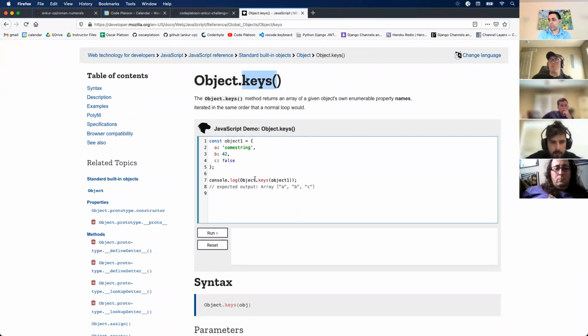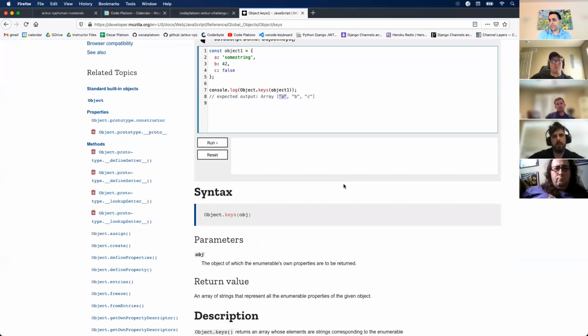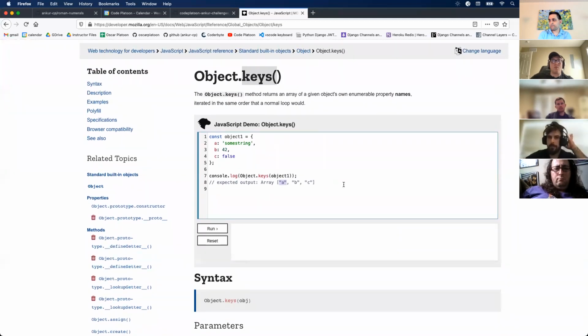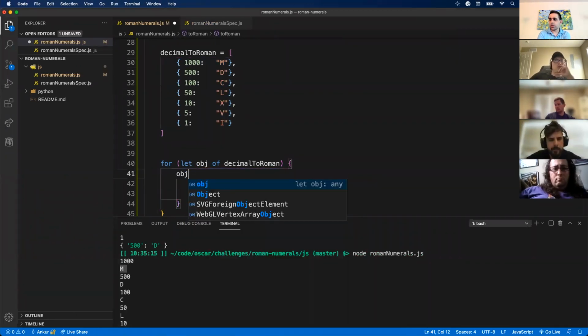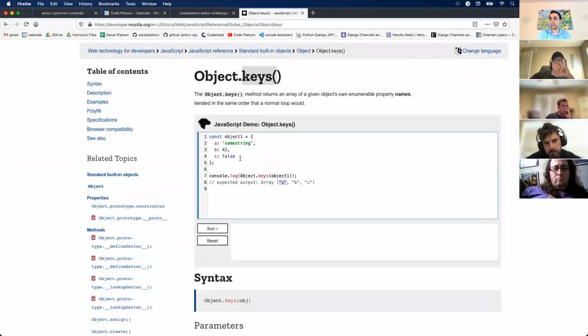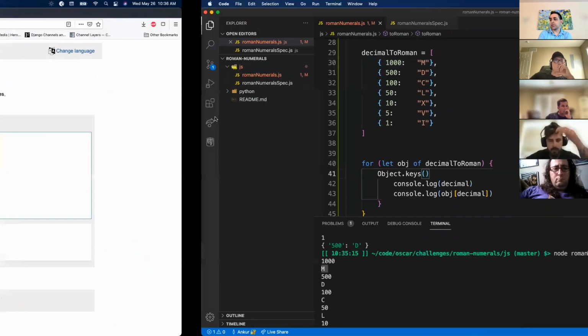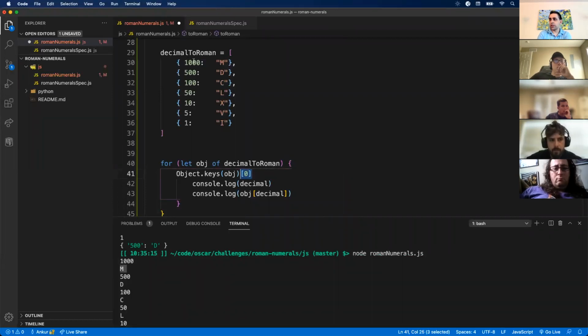So the example here is we have an object, object1. We call object.keys to get all the keys out of it. We're going to want the first value out of that. So yeah, let's change this for loop just to give that example. So we can do object.keys. Again, I'm just following what I found on the MDN or Mozilla documentation. So object.keys and then my object. And then I know that I only have one key in there. So I'm going to do 0 to access the first key. So that's going to be my decimal value.